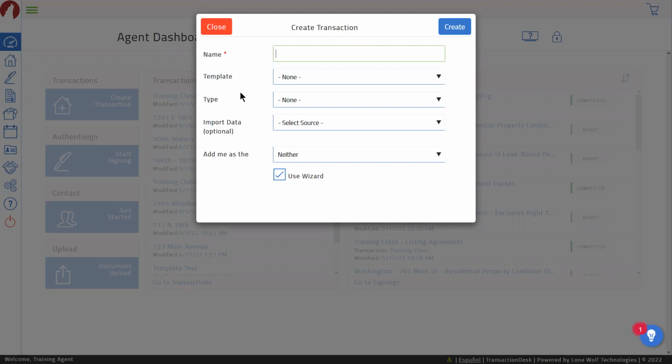But the naming convention that they recommend is to put in the last name of the person that you're interacting with, buyer, seller, whatever. So in this case, I'll put in Washington, and then the address of the property that you're going to be working with. Now, apparently the logic behind this was that South George Street. There we go.